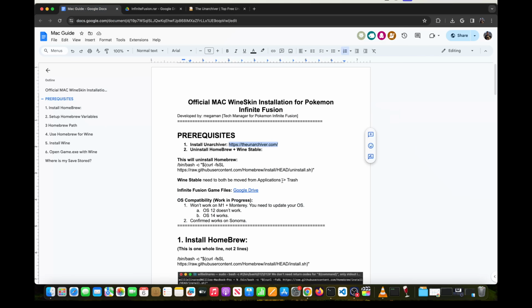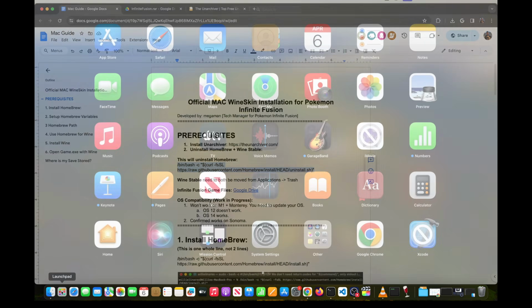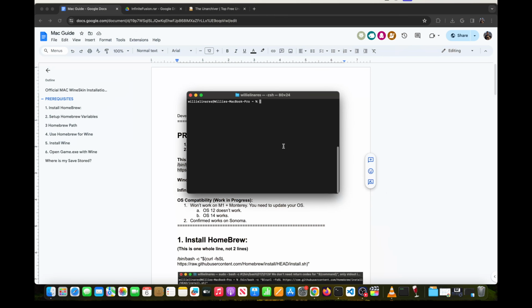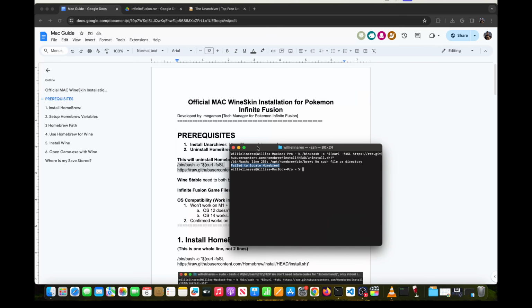The next thing you want to do is uninstall Homebrew. So let's go ahead and copy this command and open up a terminal. To open up a terminal, go to Launchpad. At the very top, type in terminal, and it'll open it up for you once you hit enter, of course. So let's go ahead and paste that command here and hit enter. And if it says fail to locate Homebrew, that's exactly what we want.